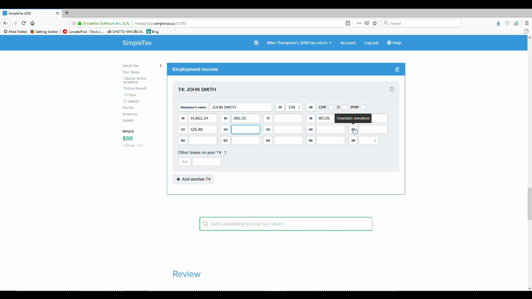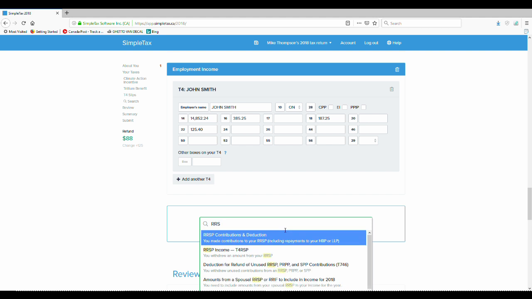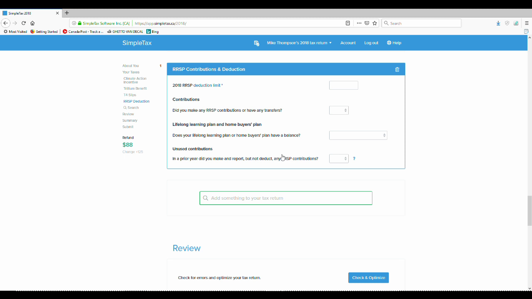Next, you could have some RSPs. So we just type in RSPs here. We click on it, and up comes the RSP section. Okay, so what you have to put in is your deduction limit. It's on your last year's notice of assessment. You can find it there.